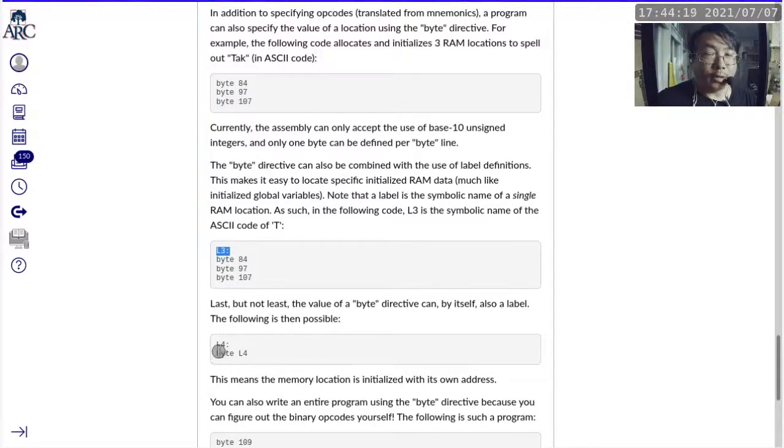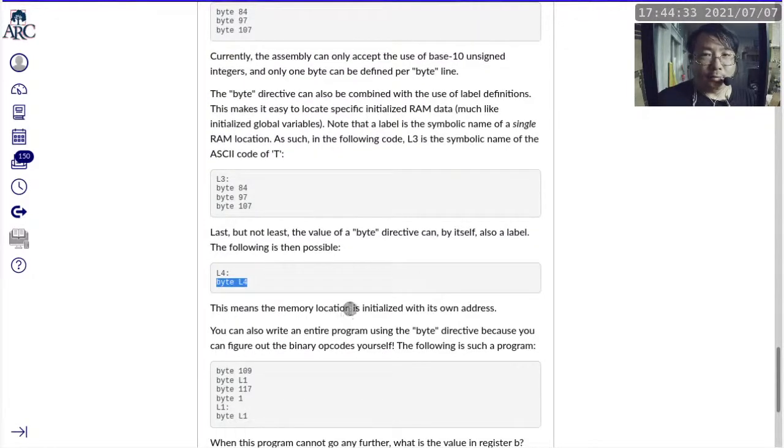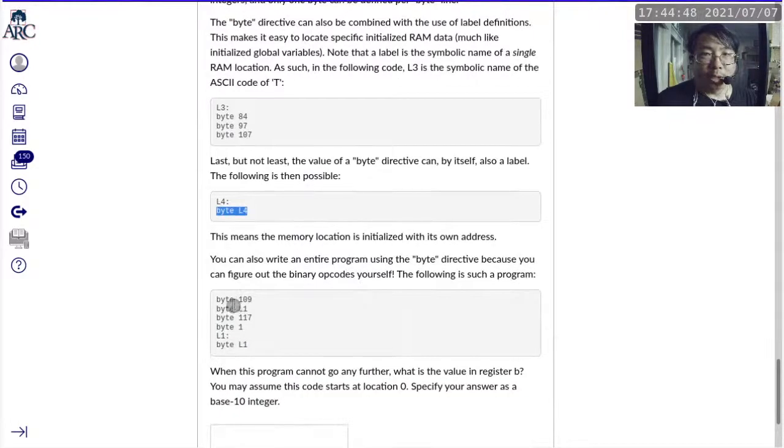So what happens here is L4 is an address, but at that particular address, the content at that address is the address itself. That's what's going to happen when you have something like this, which is spelled out in the following sentence. This means the memory location is initialized with its own address. You can also write an entire program using the byte directive. Basically, you're going to have to assemble your own code and then convert everything into base 10. So this is actually a program. When this program cannot go any further, what is the value in register B? You may assume this code starts at location 0, specify your answer as a base 10 integer.